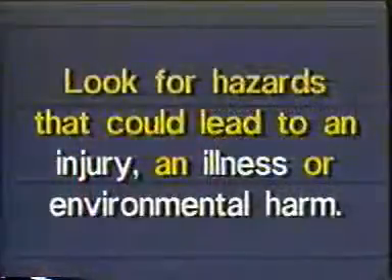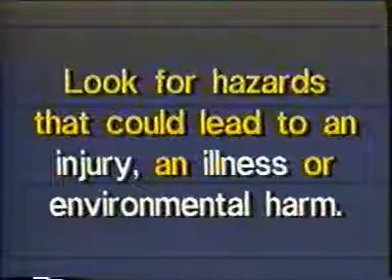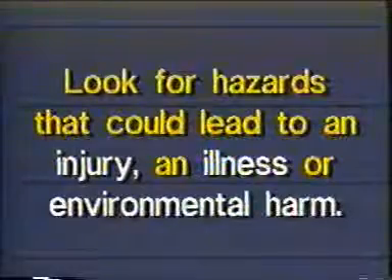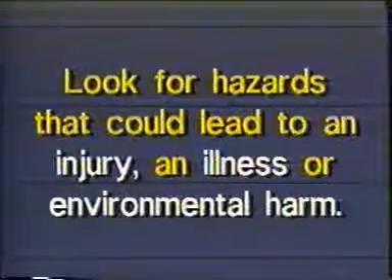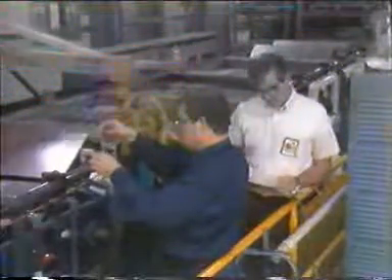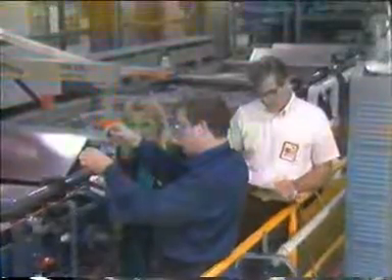First of all, remember that you're looking for any hazard that could cause either an injury, an illness, or environmental harm. Not every job will present hazards that apply to all three of these categories. It's important to keep all three possibilities in mind whenever you're examining a job step.